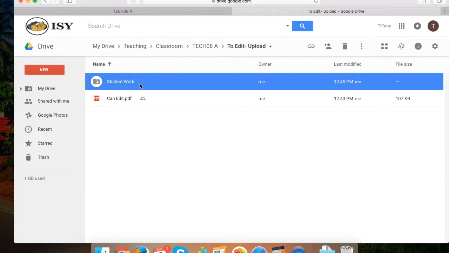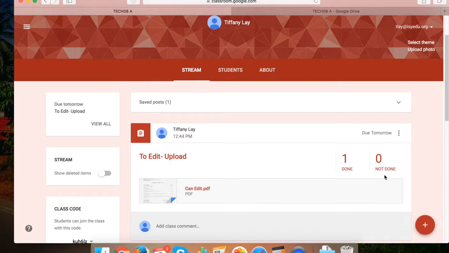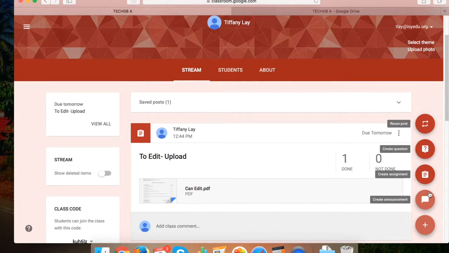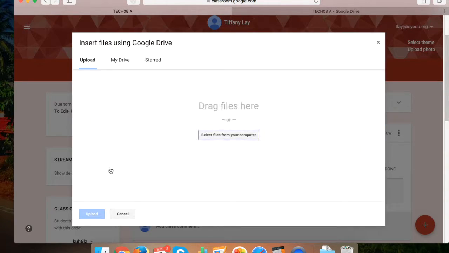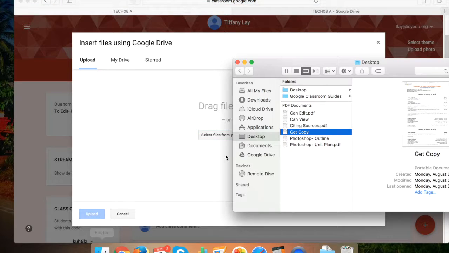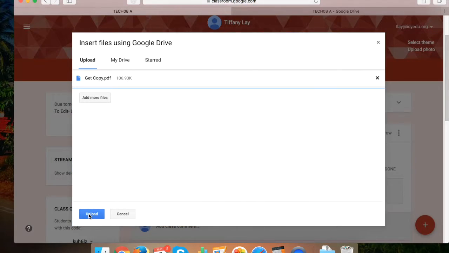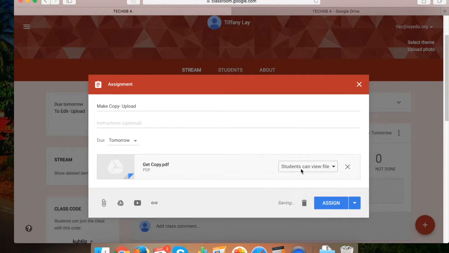So now let's have a look and see what happens when we allow each student to get a copy. So we're going to say make copy and upload. We're going to go ahead and attach that file and hit upload. And here's where I want to change that permission to say make a copy for each student, and we're going to assign it.